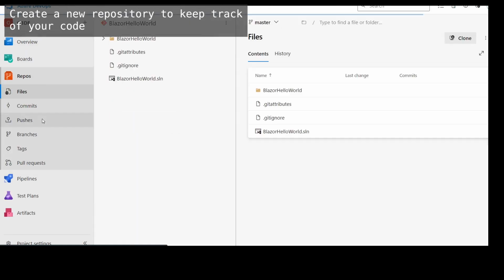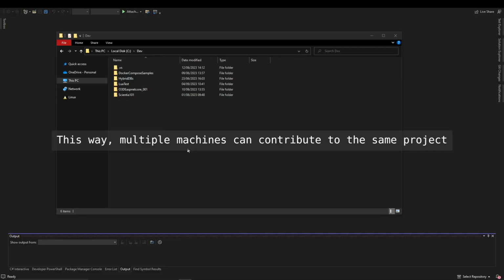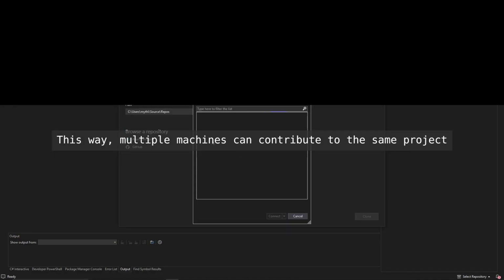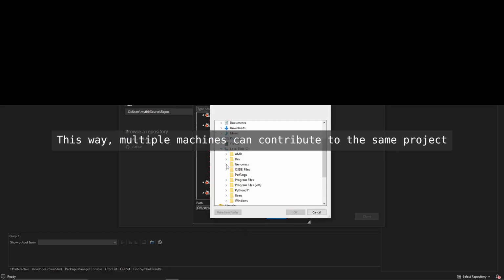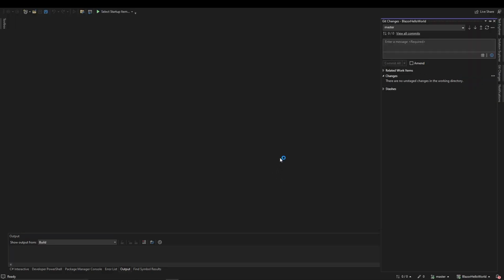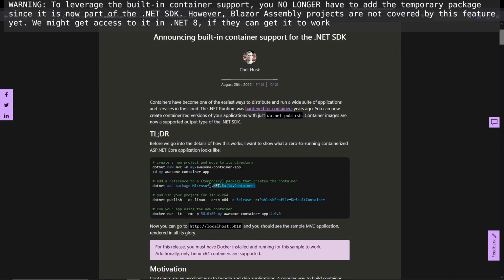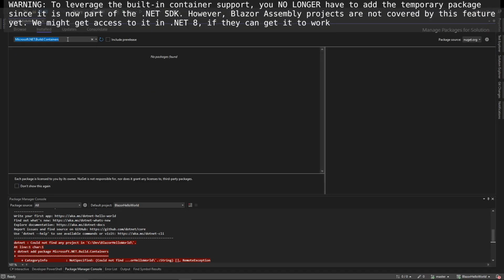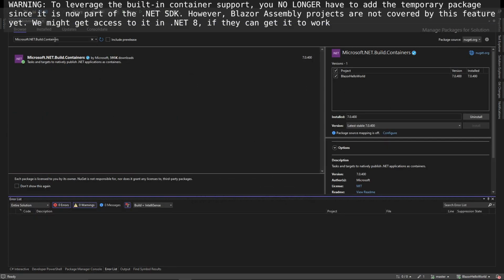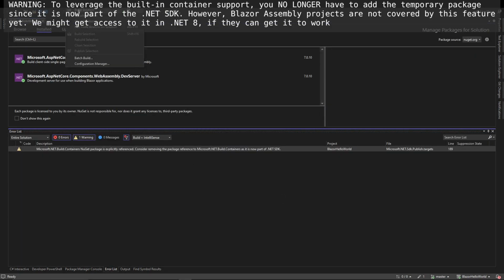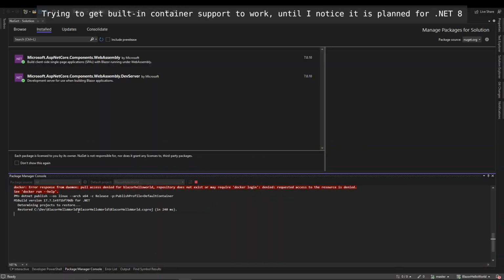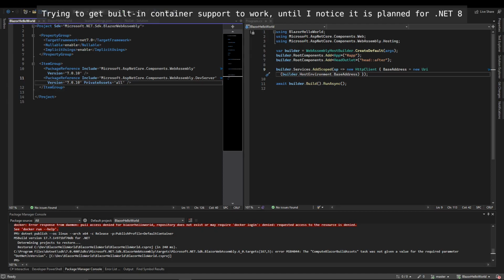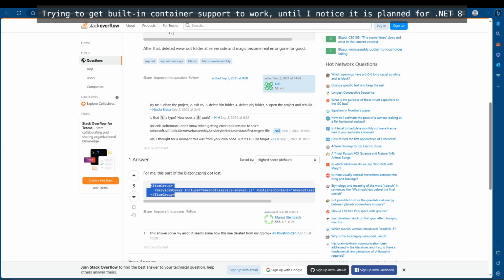Also, if you are working in a team, this is one of the very first steps that you have to do. But even if you are an individual developer, I always advise you to do it. The next thing that I tried was to immediately use built-in container support in order to see if it is working or not without modifying any of the code. Unfortunately, it does not work, so you might have to wait until .NET 8.